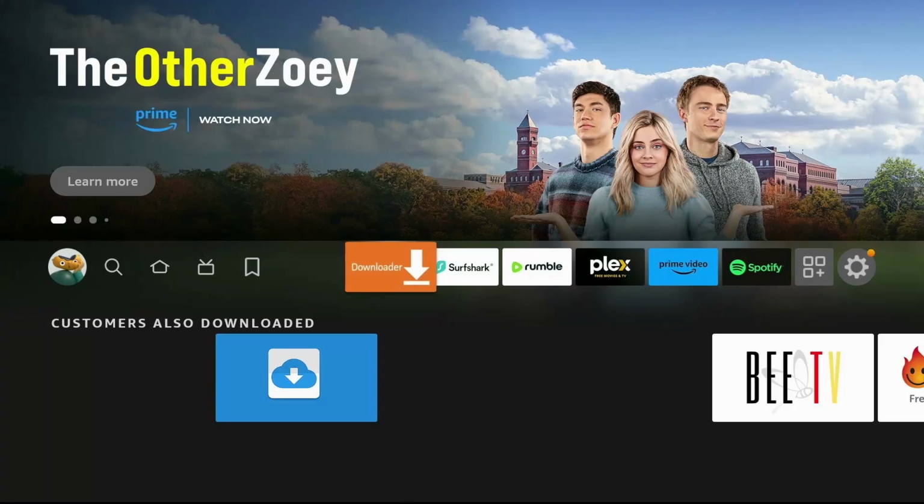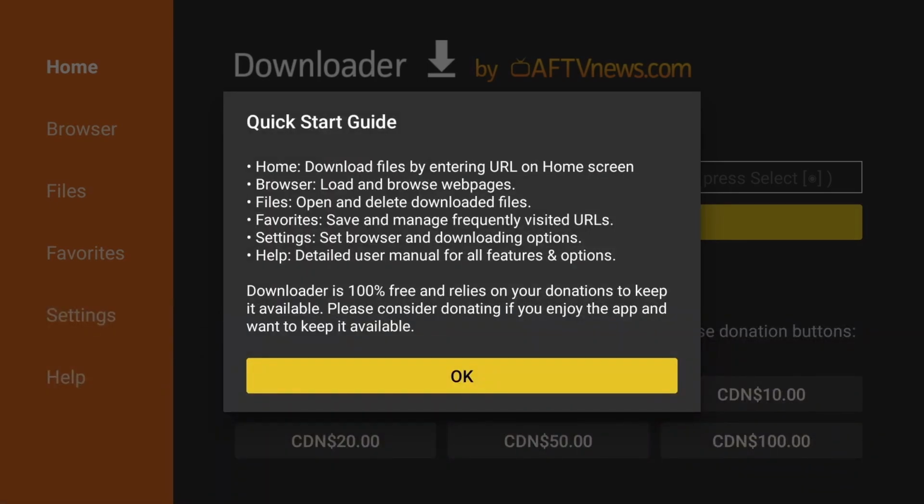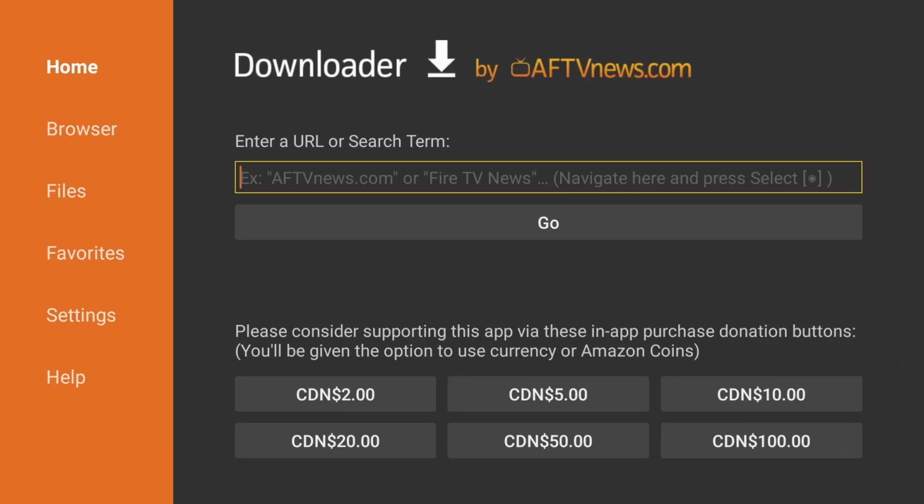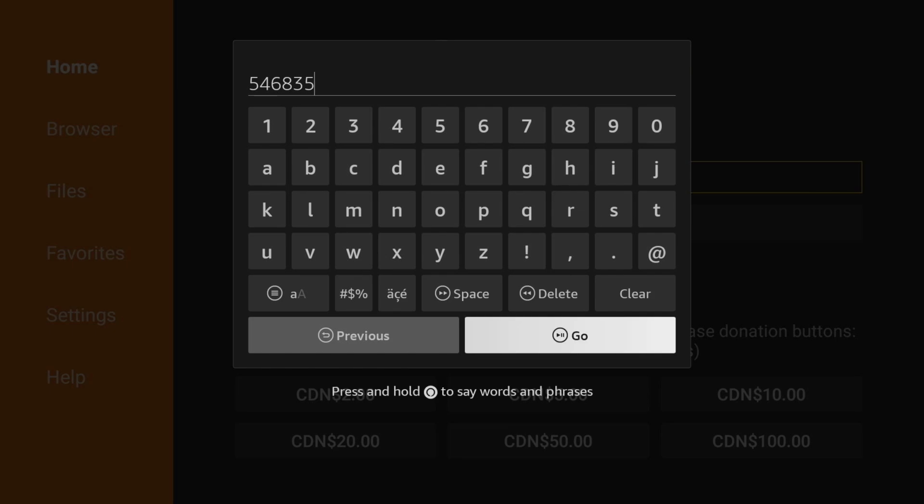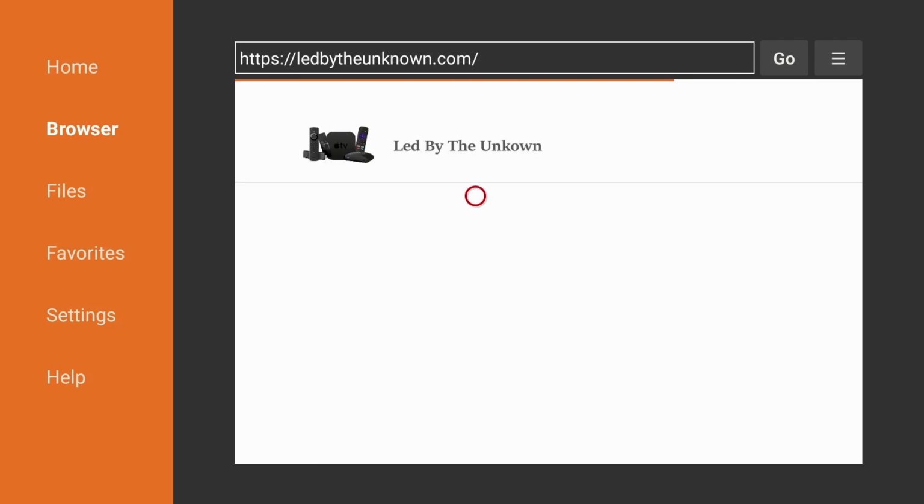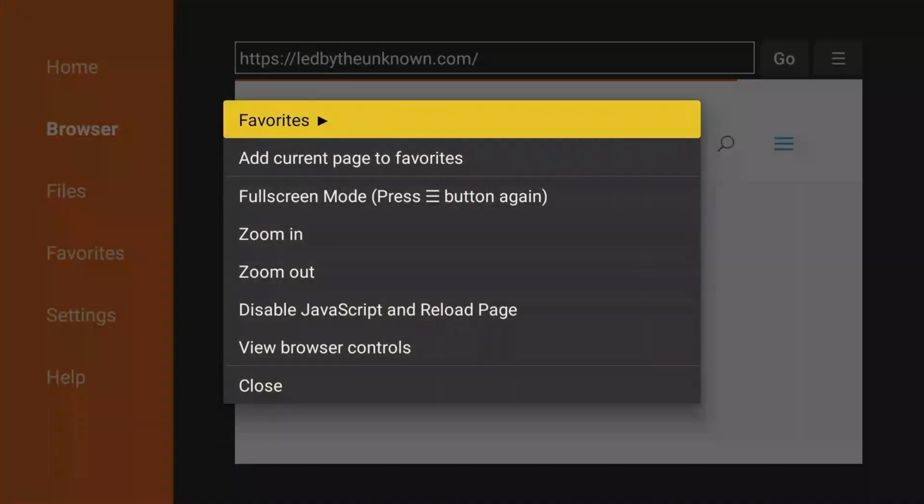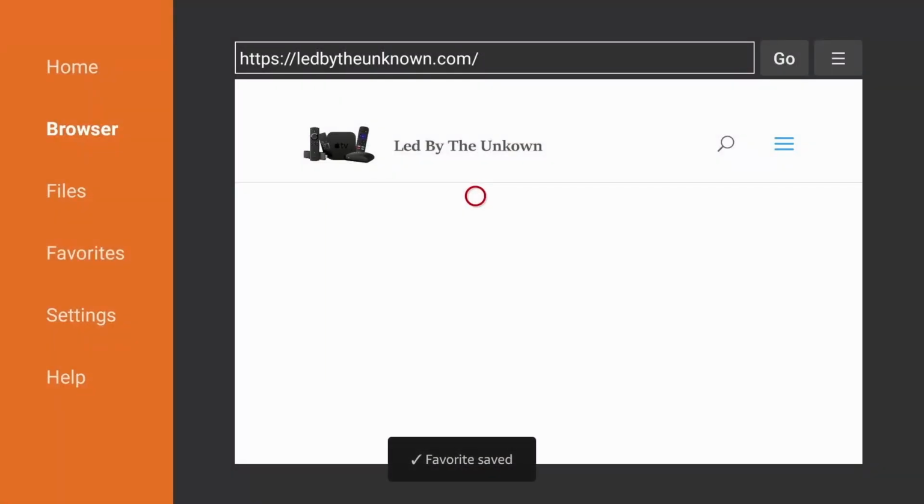We can go home. So let's click on downloader. And I am going to allow downloader to access photos, media, and files on my device, as it needs these permissions. And then here's a quick start guide we can read through. In the URL here, we're going to type in a quick little shortcut, 546835. This little shortcut will link us to the Led by the Unknown website. After this 5-second redirect, once the page is loaded, click on your 3-line button again on your remote and add page to the favorites, and then we don't have to type in and wait for the 5 seconds.